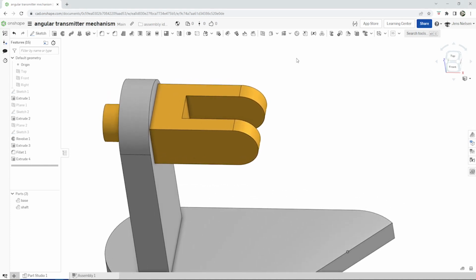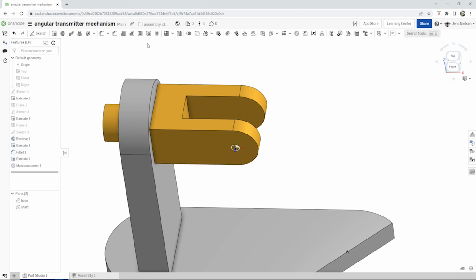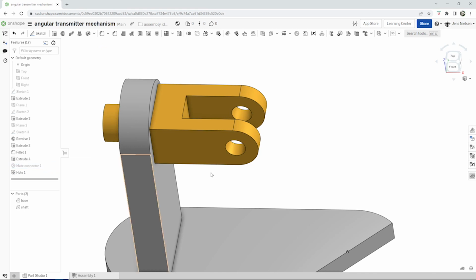Let me show you one thing, how to define the position of a hole. I'll take that mate connector, take the center of that arc, go into a hole, and take that mate connector with 8 millimeters, and that is defined. All right. Now next is our pin.